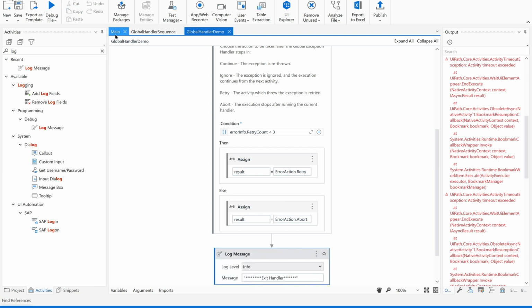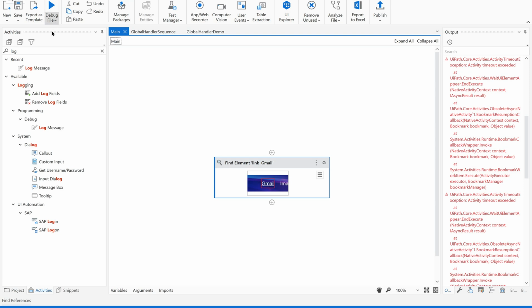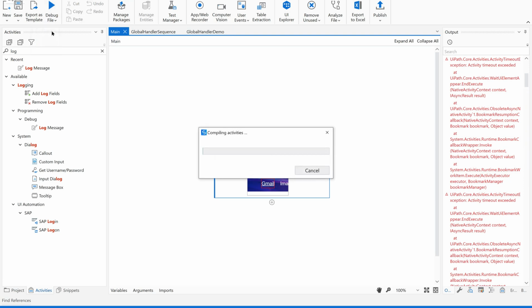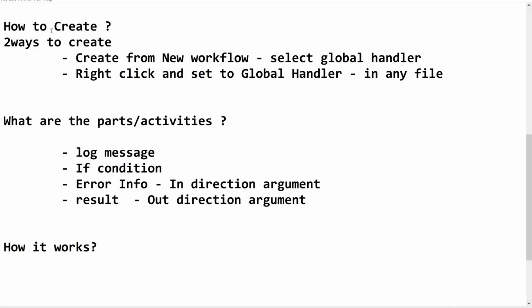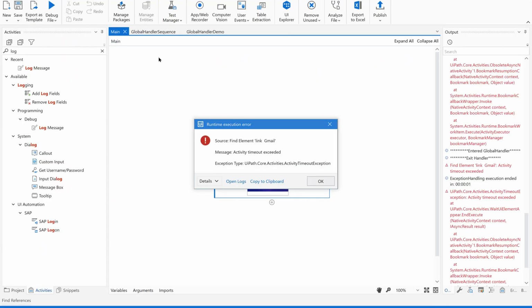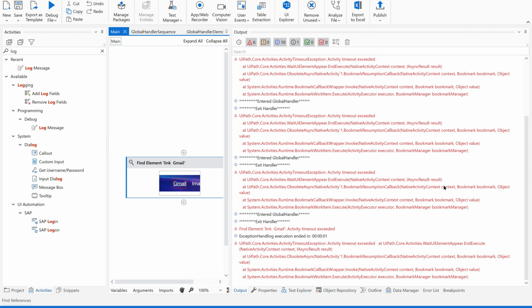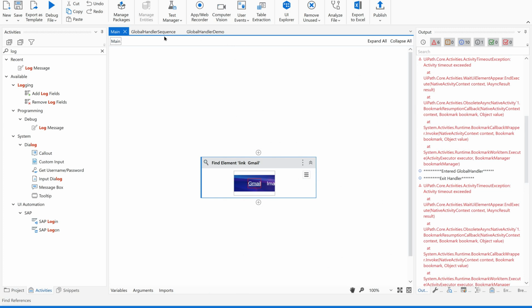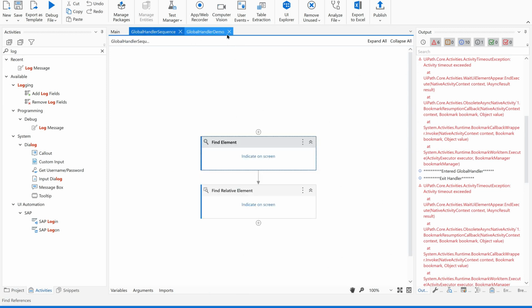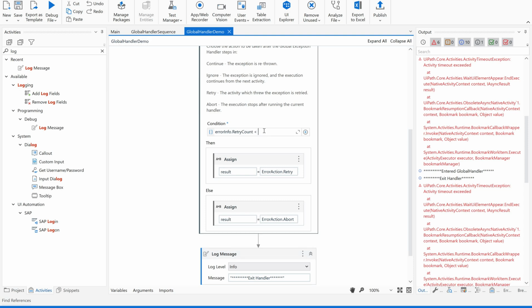Okay. So let me run this now again. I'm just running this file. Right, let us see. See, 3 times it has retried because we set it as 3 by default. Now let us do something else here. What I'm going to do is change the retry, maybe just 2, just for your understanding. Let me just run this file.